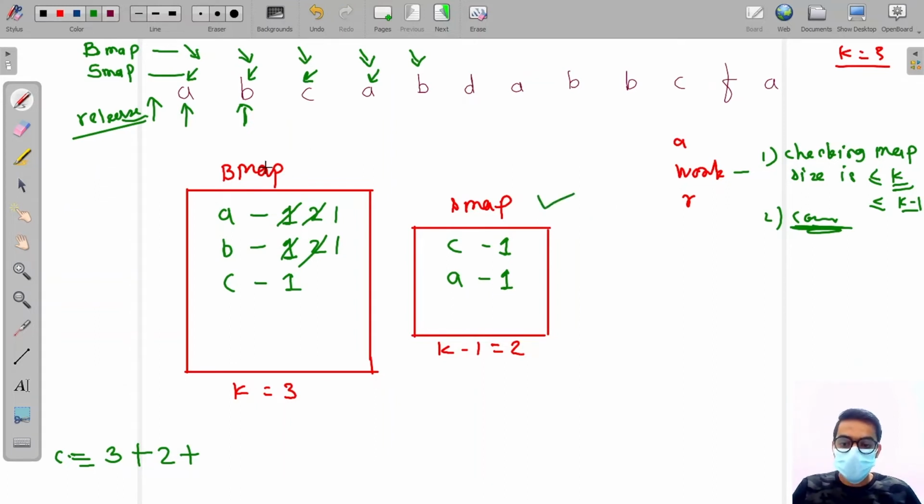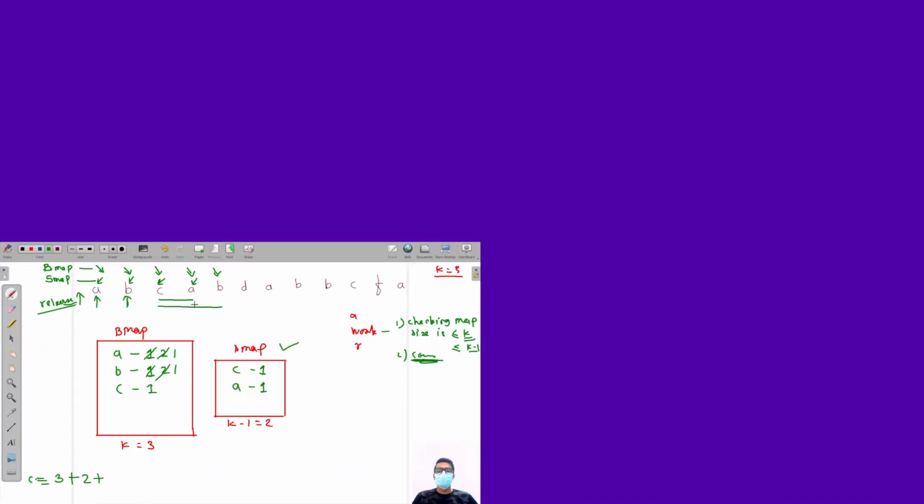And we are also checking for big map here. So 3 is less than or equal to 3. For this big map, size is 3, and k's value is also 3, so 3 is less than or equal to 3. Okay, so at this point our small map contains this number of elements, and our big map contains this number of elements.